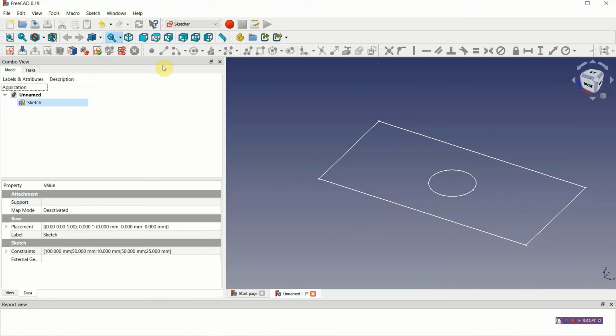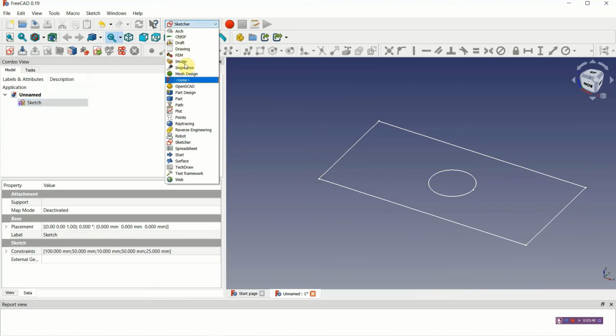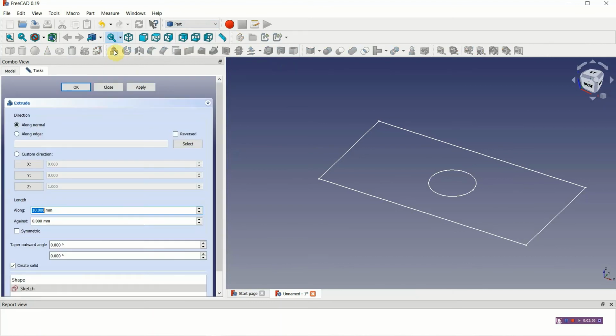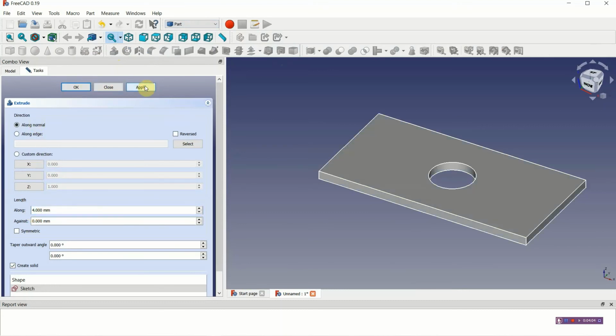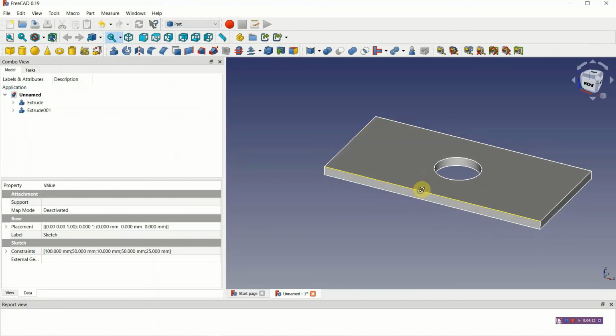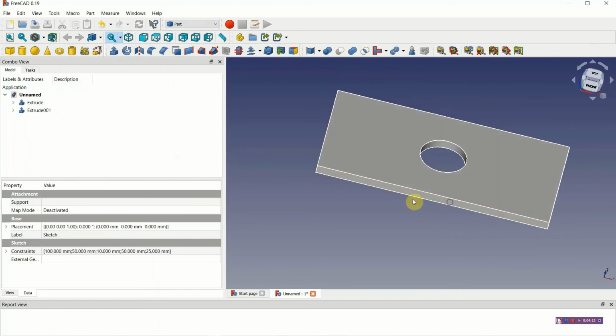We'll come through to the part workbench. We'll use the extrude operator here with, let's just say 4 millimeters. Apply. Okay. So we've got our structure, our component, looks fine.